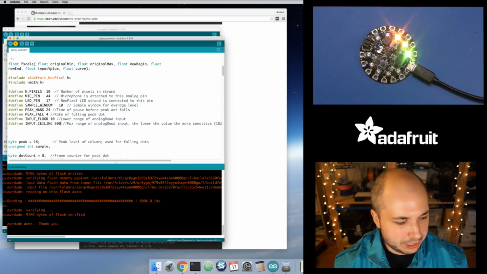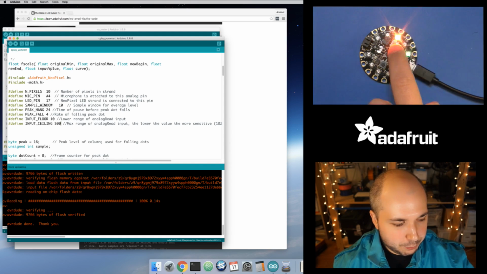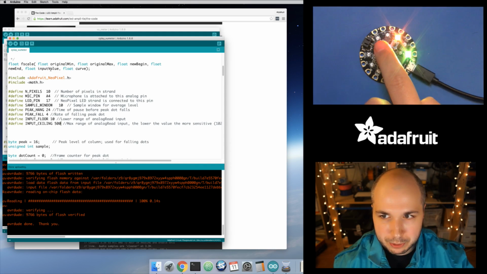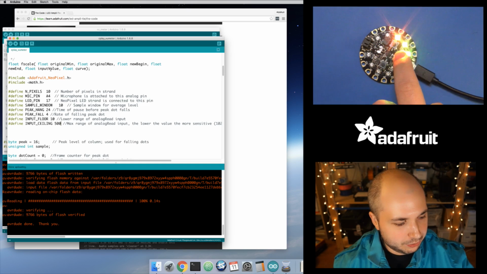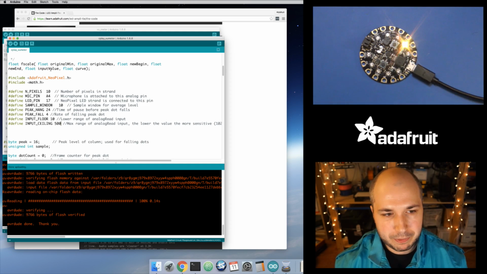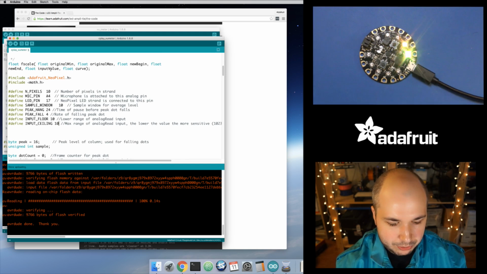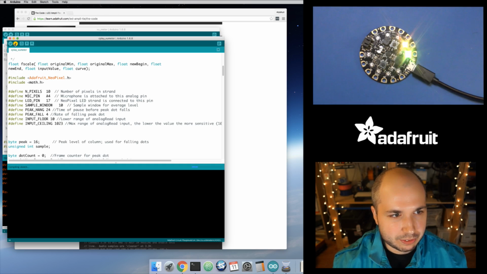I'm just going to keep talking at the same level. And notice it's down a few pixels now. It was going all the way up to here sometimes, and now it's just the first 2 or 3 pixels that it's lighting up. So you can see we increased the range. And let's go all the way to the max. Let's do 1023, the maximum value of the analog to digital converter. Let's see what this does.